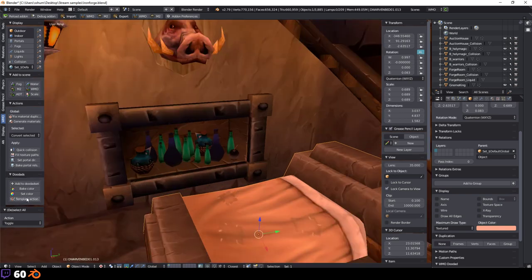There's also a set of tools to replace doodad sets by their name, to create different doodad sets. But yeah, that's basically it.